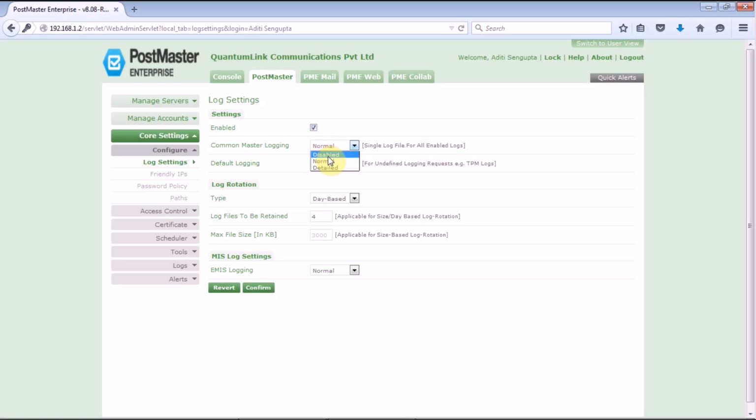You can choose normal or detail, or if you want to disable it, you can select the disable option. It is recommended that you keep the option alive, either select normal or detailed. Then in addition to this, PostMaster Enterprise also has the default login. So from the drop down, you select either normal or detailed depending on the level of details you want to get logged. This option is selected for undefined login requests, for example say TPM logs. Let's keep it normal. Then you have the log rotation.